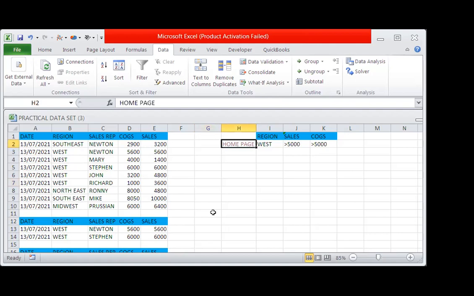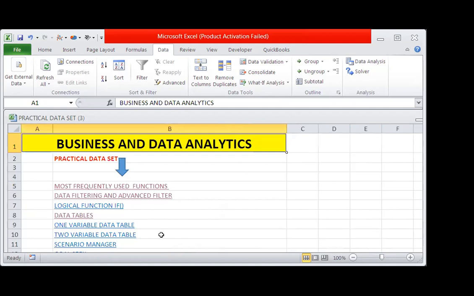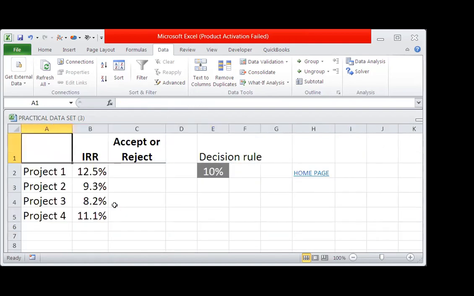So I'll go back to the dataset. This one, the logical function, is something very simple. I think we even did it the other day, the logical function. So this one we use a function called IF. We use an IF function, maybe to accept or reject the project based on the IRR.